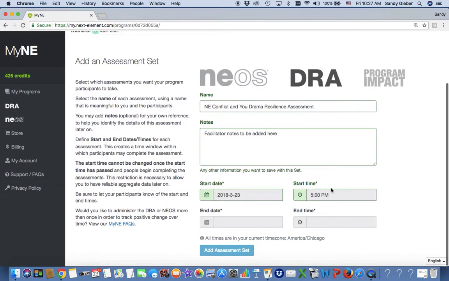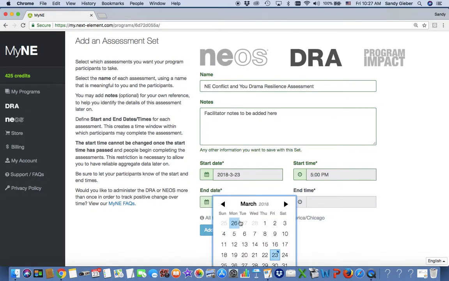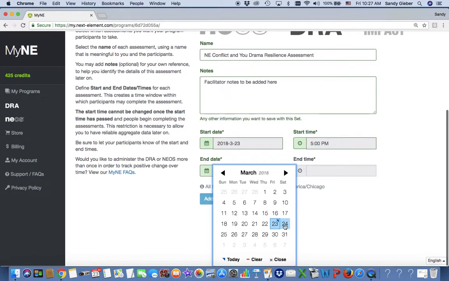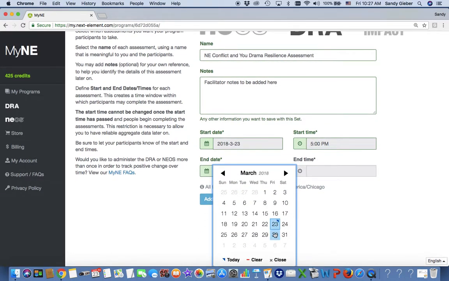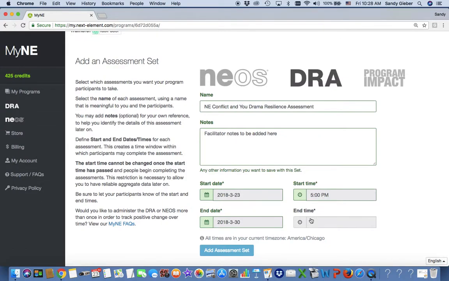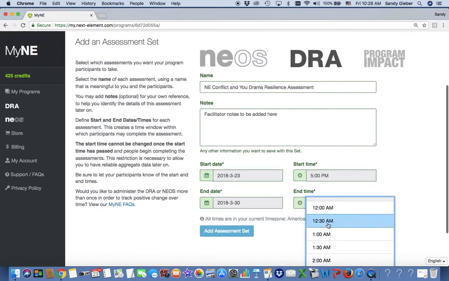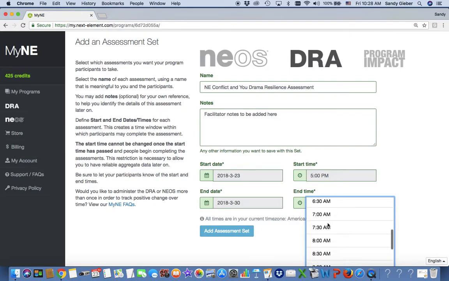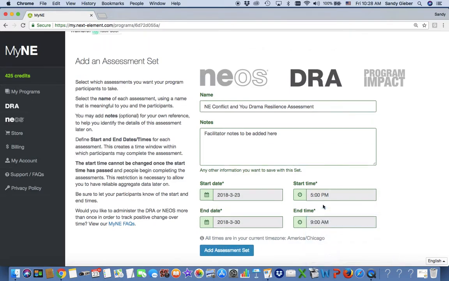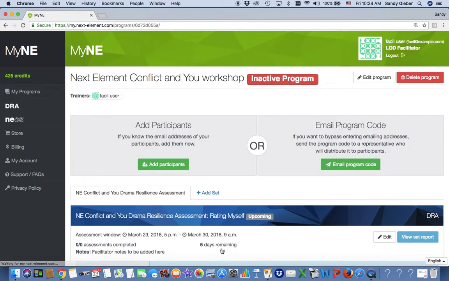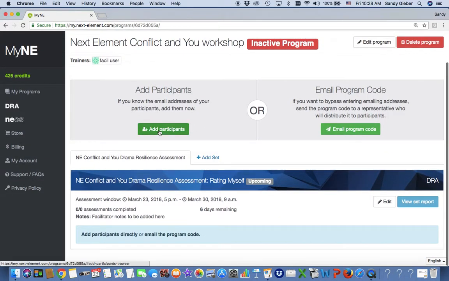Notice that the time zones are adjusted based on where the participants are located. My program is going to be conducted on the 30th. I'm going to click the 30th as the last day for the last-minute people, and my program is going to start at 10, so I'm going to give them until, let's say, 9 o'clock to complete the DRA. I add an assessment set, and the program is set.